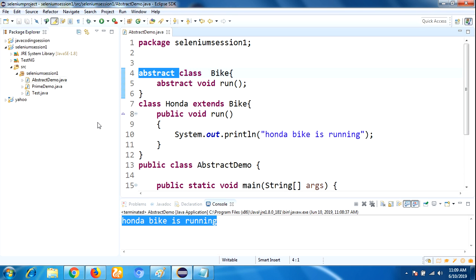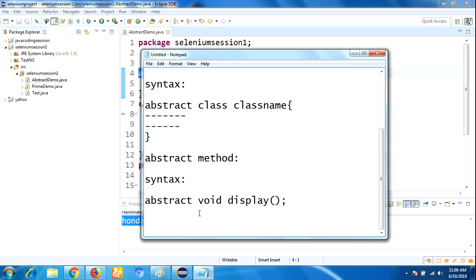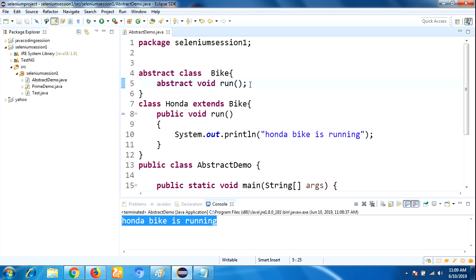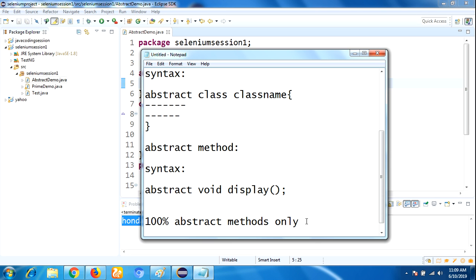How to achieve abstraction by using interface? What is the definition of interface? Interface means it's 100% abstract methods. All are abstract methods only in an interface. Whereas in an abstract class, you can create abstract methods and concrete methods as well, no problem at all. But in an interface, all are abstract methods only. So how to achieve abstraction by using interface?